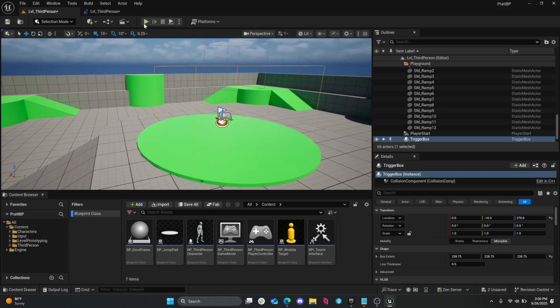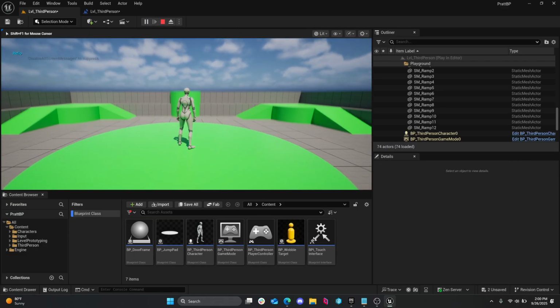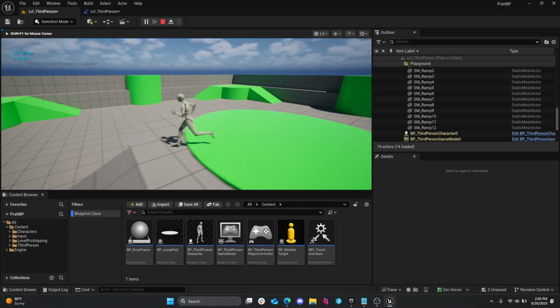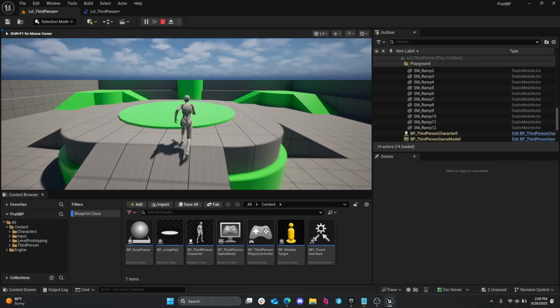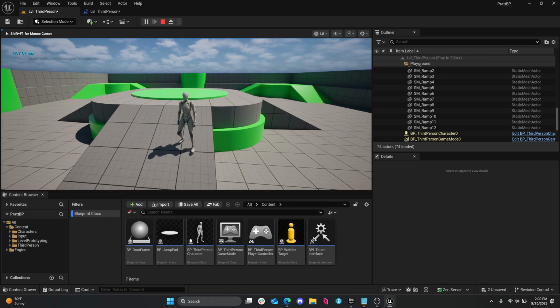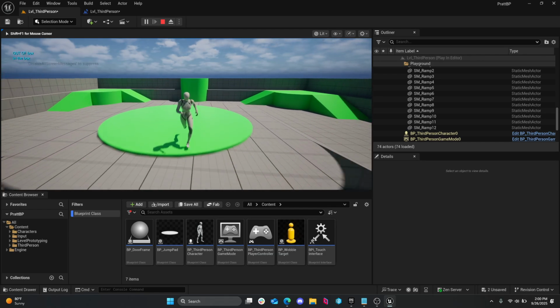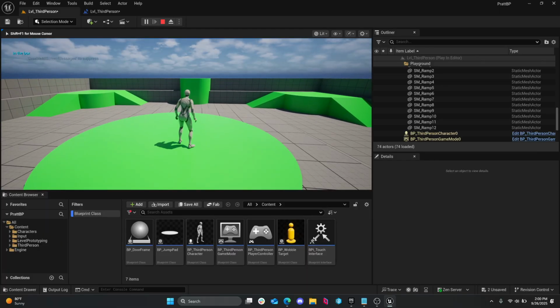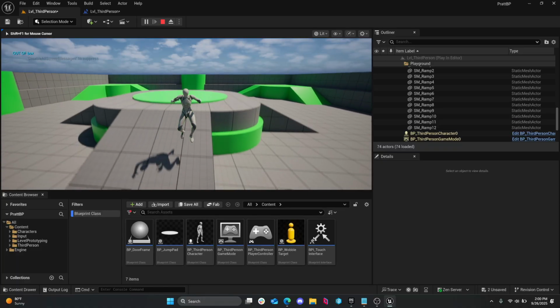Go ahead and go back and play. When I enter the box, the blue text says in the box. When I exit, it says out of the box, in the box, out of the box, jumping in the box, jumping out of the box, out of the box.